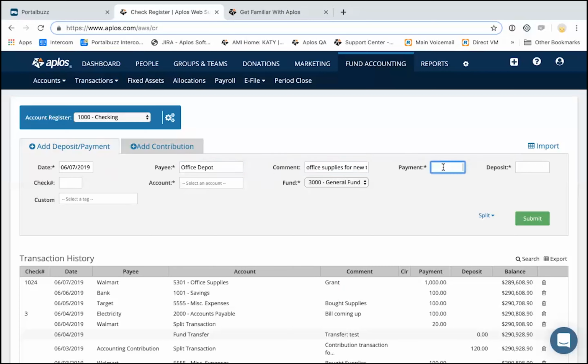And we spent $50 at Office Depot. I don't have a check number, so maybe I paid with a debit card. That's not applicable, so I'm going to skip over that. The next thing I'm going to assign is the account.